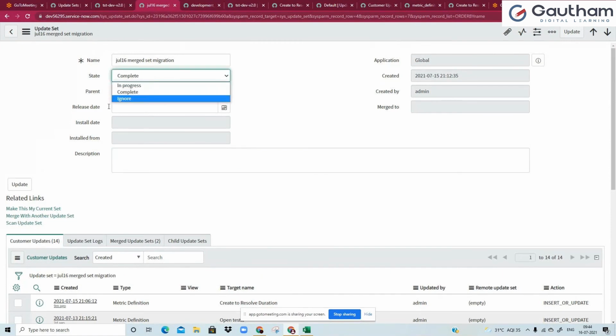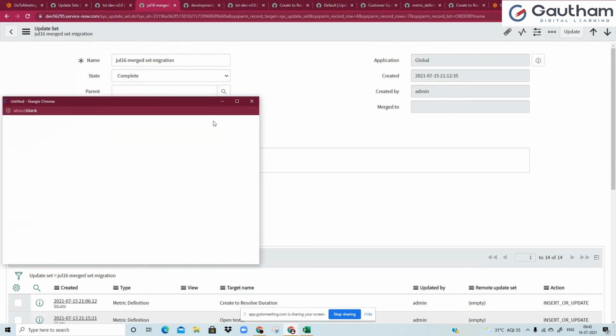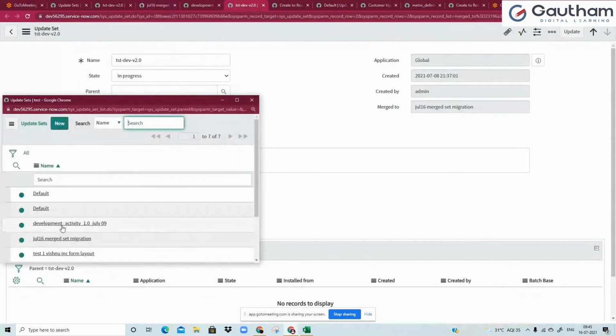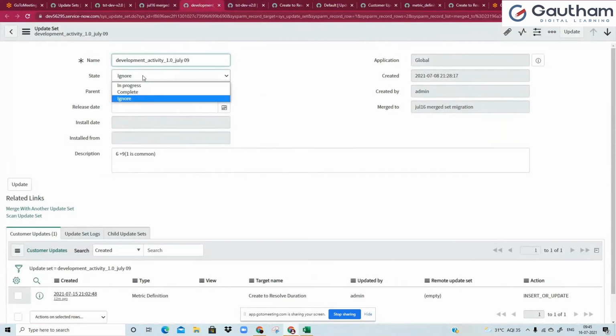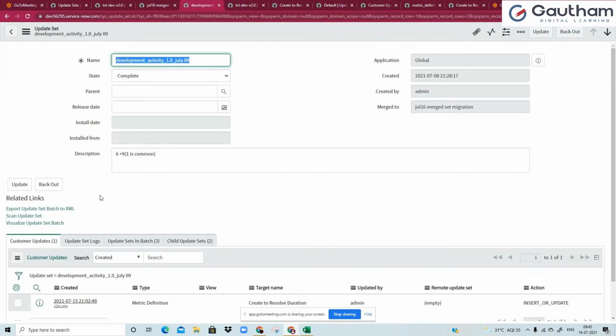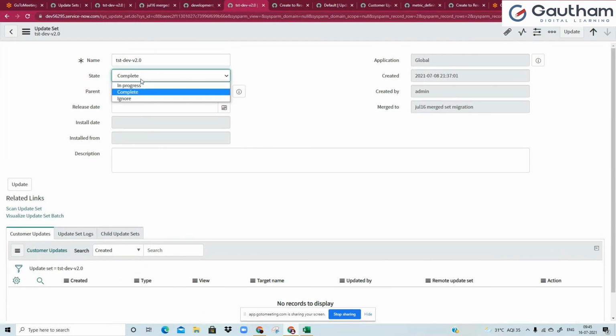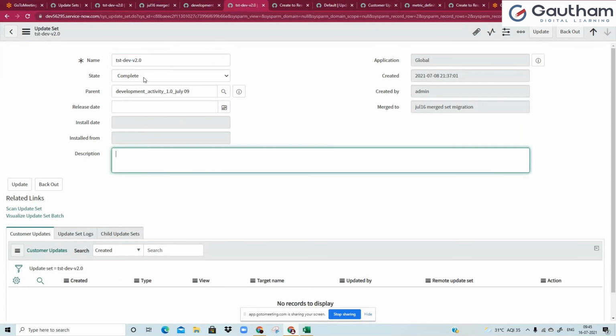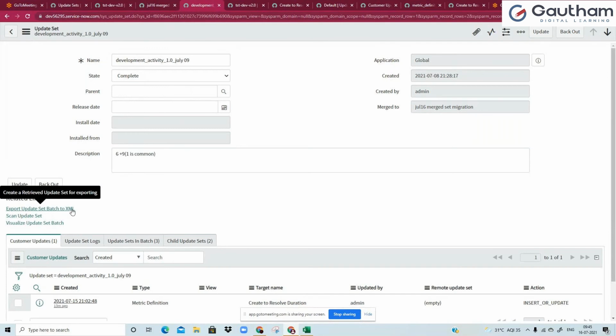Right. Now there's something called parent. Let us say for this one I'm keeping the parent as development activity. For TSV 2.0 also I'm keeping the parent as this. So how parent works is, let me mark it complete, save. Do you see, it no longer says export update set. Whenever you mark a status complete, it will by default say export to XML, right? But here you can't see that. Instead, you see a bigger phrase. It says export update set batch to XML.